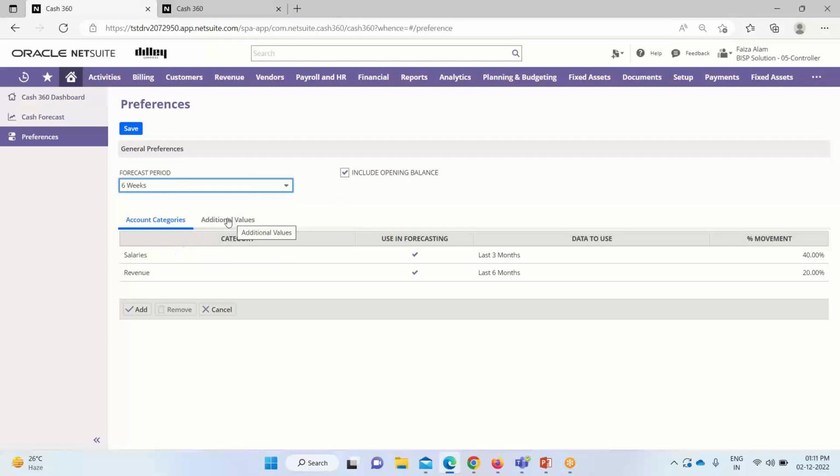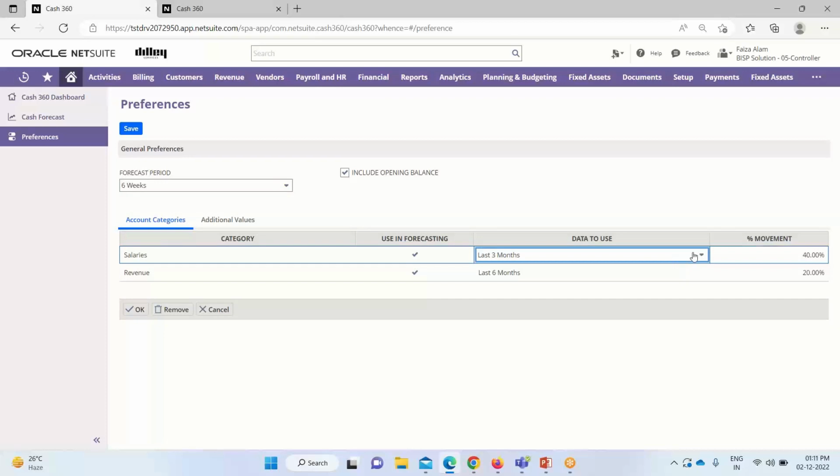Now we have another feature available here, account categories. Certain categories can be set for cash inflows and outflows, and whether we are using them for forecasting or not, we can check or remove these boxes. And what is the recurrence of the data that we want to use? Basically we have two options available, that is the last 3 months and 6 months.